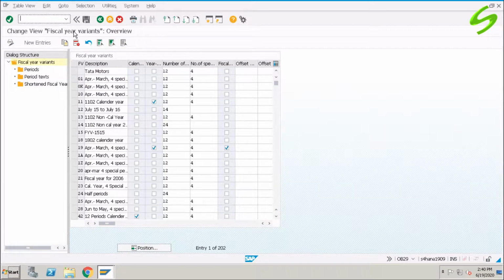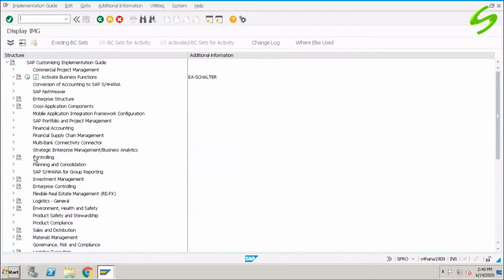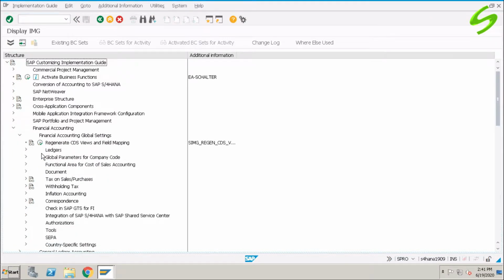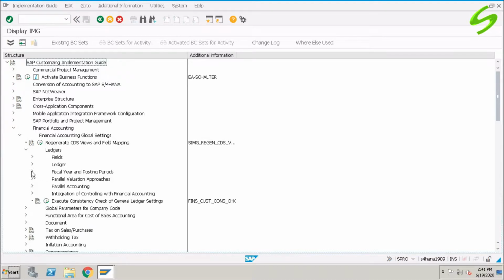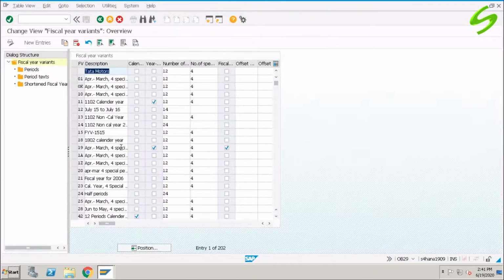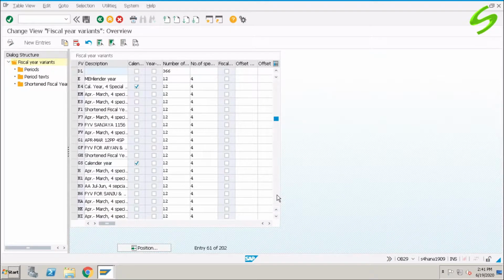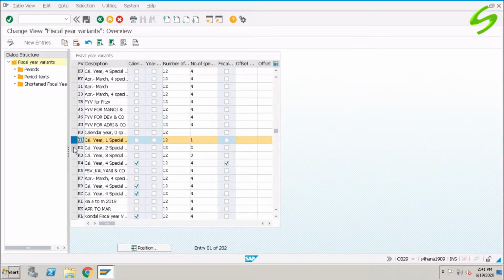Instead of using the transaction code, we can use the transaction code SPRO, SAP reference IMG, financial accounting global settings, ledgers, fiscal year and posting periods, maintain fiscal year variant. Execute. Here you can see there are already a lot of fiscal year variants defined. Some of them are standard provided by SAP. The ones starting with K are SAP standard provided fiscal year variants as a sample. We can use these to copy and create our own fiscal year variants.